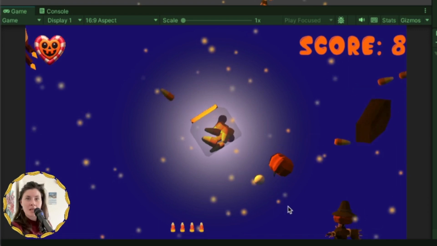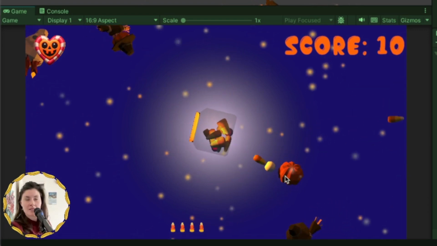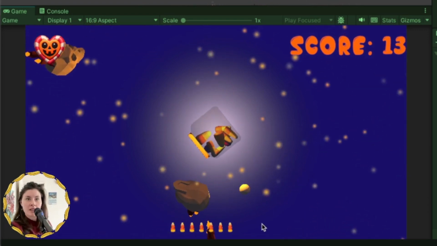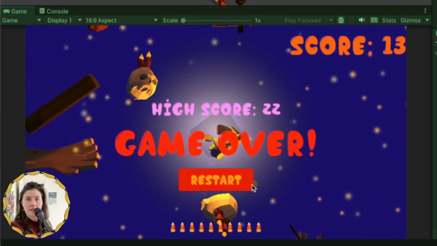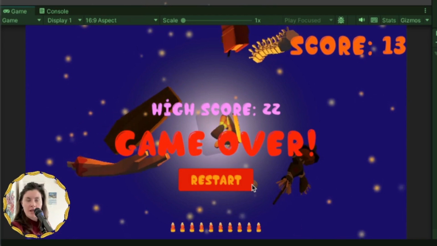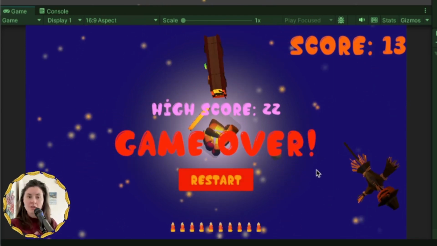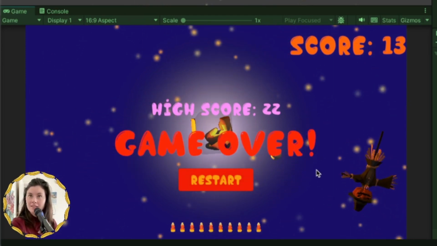Oh, at the bottom. If I get hit by too many things, I eventually will run out of lives. There is a high score counter, some UI elements, a restart button. Pretty solid first project if you are new to Unity. So this is the game that we're looking at building. Let's go ahead and get started.